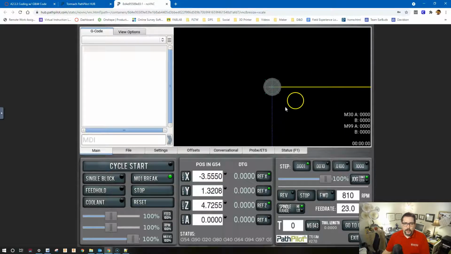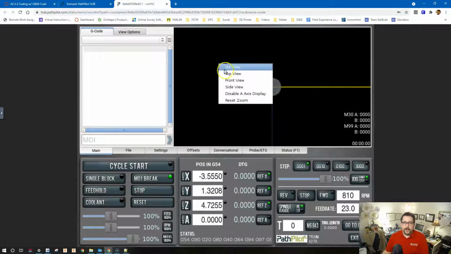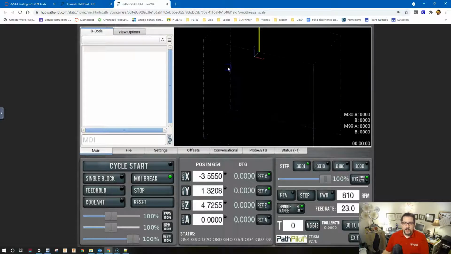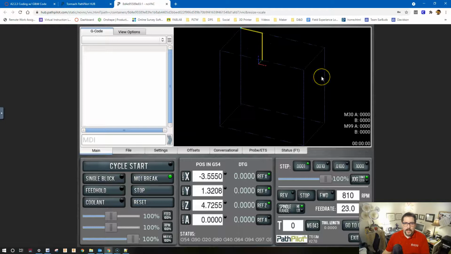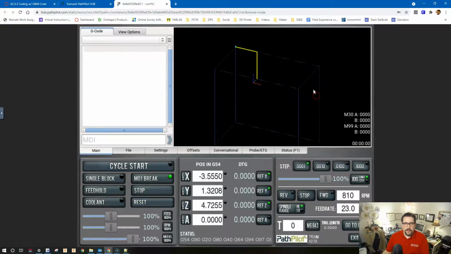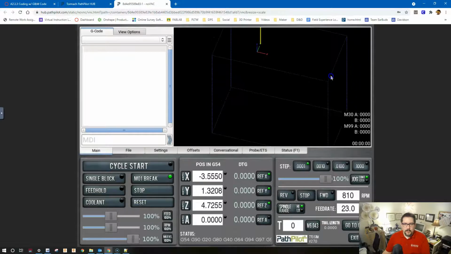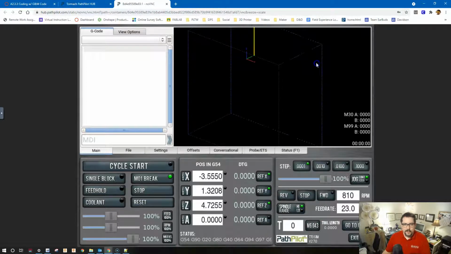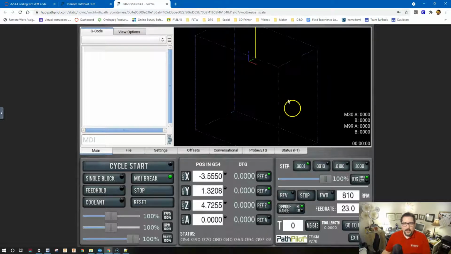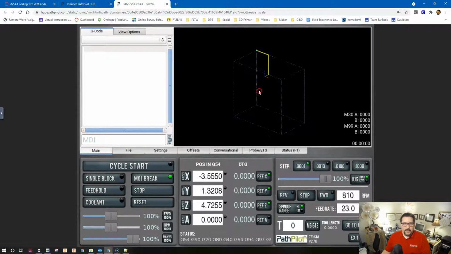This is the window of what you're seeing get cut. I can right click on this window and go to an ISO view. I'm currently in a top view. I can also use my wheel to scroll in and out, and I can click on my wheel like it's a mouse button and pan around, or left click my mouse button to move or orbit around. Okay, so I'll zoom out just a little bit and pan over.